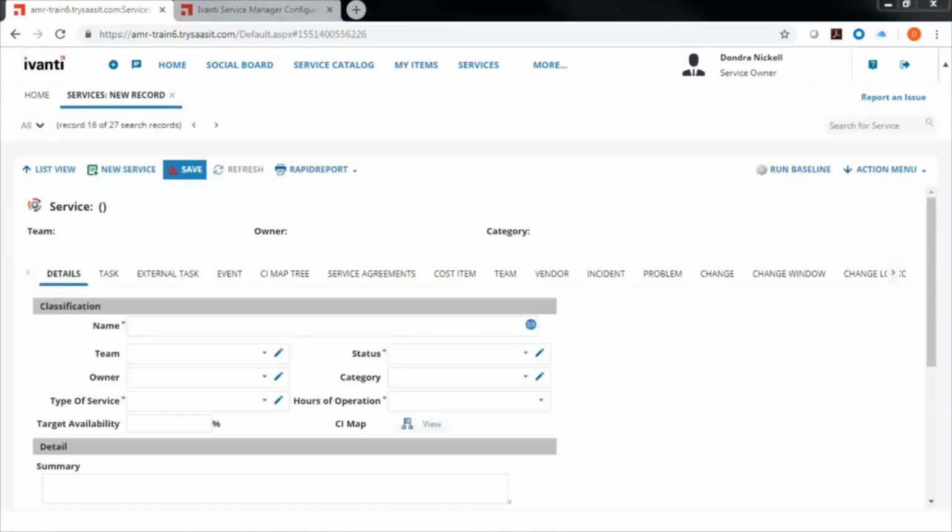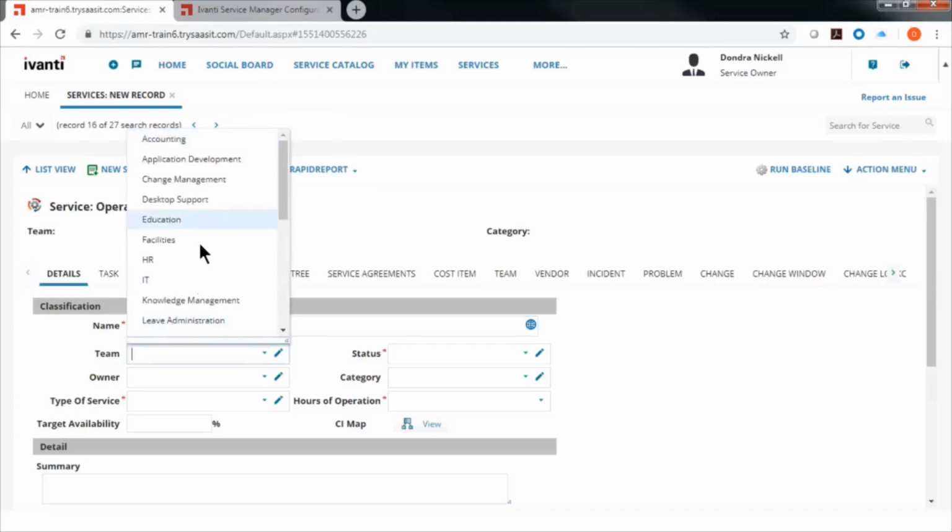So for this one, we'll say that we are a hospital, okay, for this example. So over here for my service name, I'm going to call this one operating room. All right, and you'll notice some of these are required, some are not. Whenever an incident comes in and we create a task, if you want to control which teams the task can be assigned to, you can come over here and you can select.